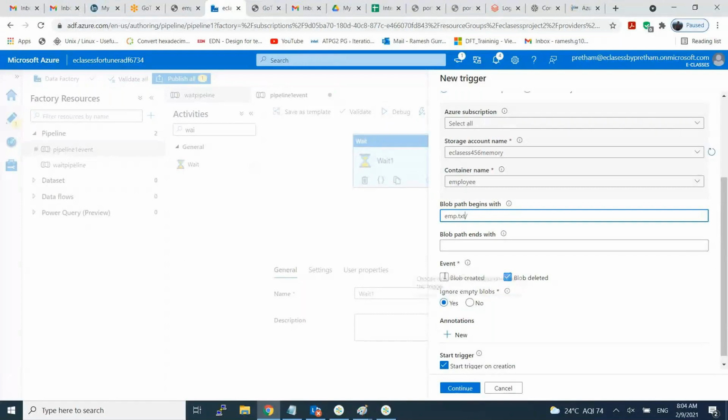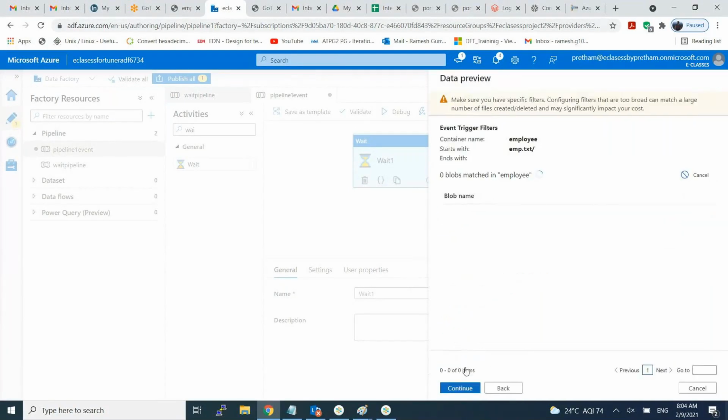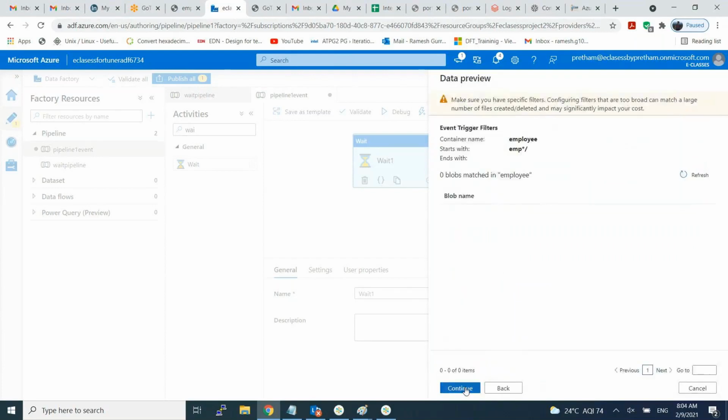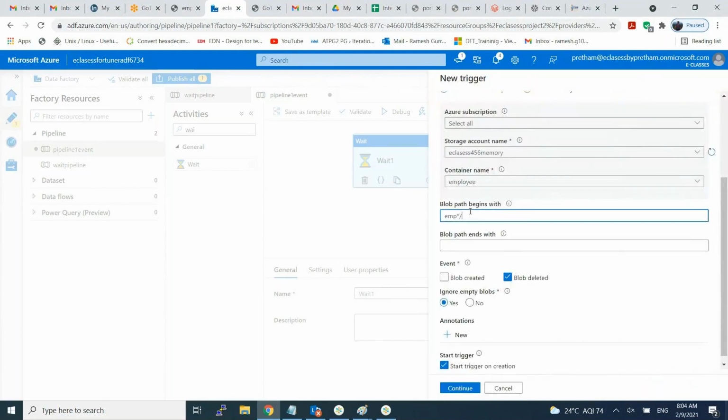Alright, so when blob deleted, ignore empty blobs. Start trigger on creation. Click continue. Zero blobs matched means files not matched. emp star slash. Let's continue. It needs to identify a file. Click continue.